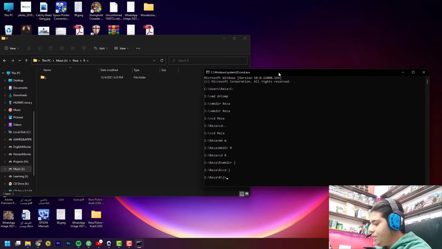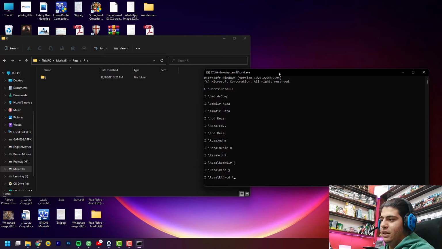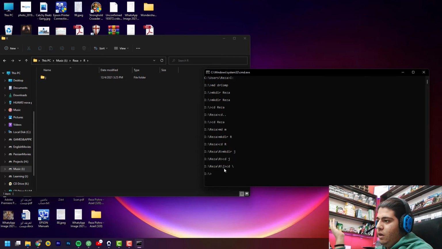So when I use cd and then backslash, not slash, I use backslash. It's important. When I use backslash, this happens: we are on the I drive, and we are not on the R folder, then J. We are on the I partition. It helps us with this. Okay.